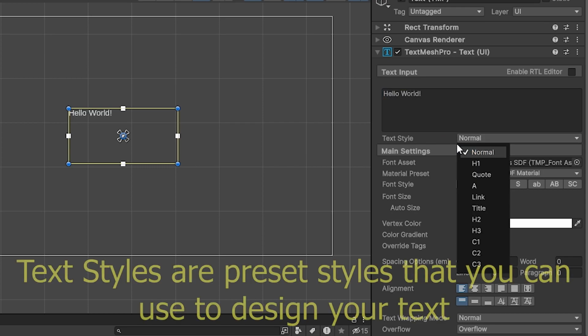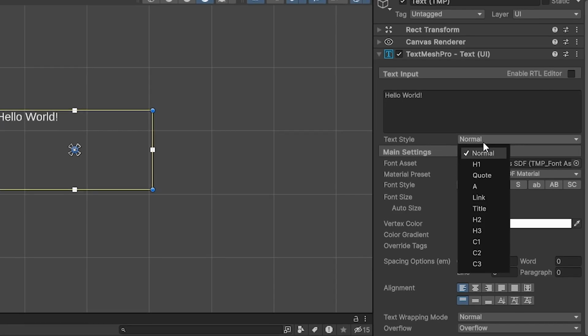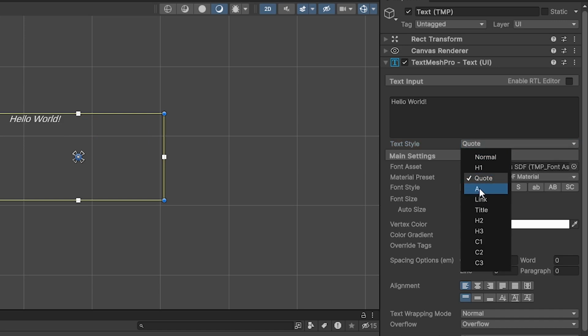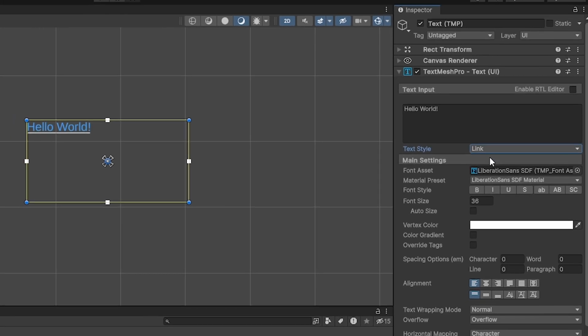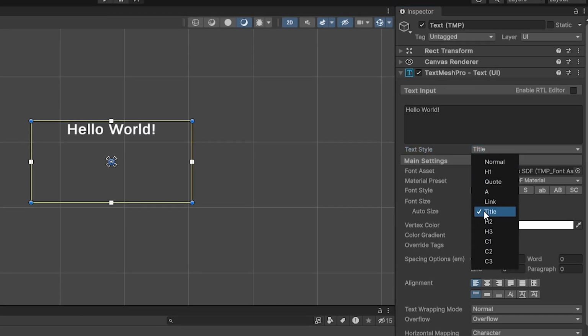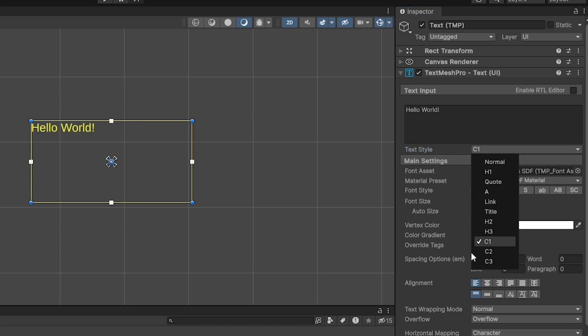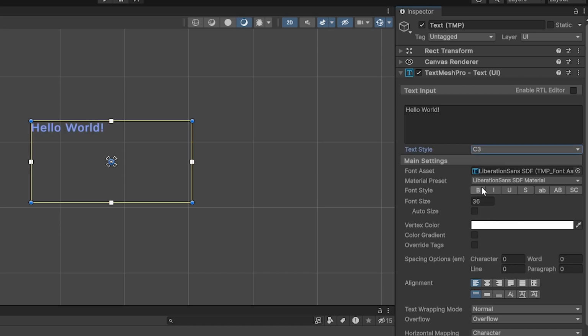Now this is a bit different, but these are different styles that you can use for your text. So we've got normal, you can go to H1, and it's just like asterisks and a different color, and these are just styles that you can use. So quote, which is obviously something you'd use in a quote, a link, title, and you can play around with all of these and just see what text style you might want. They're just some preset resources that we can use.